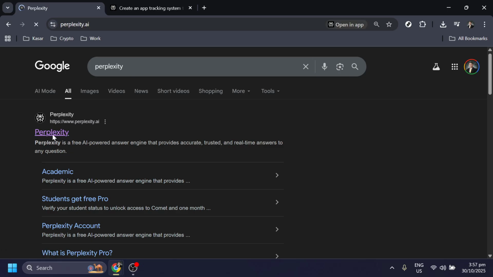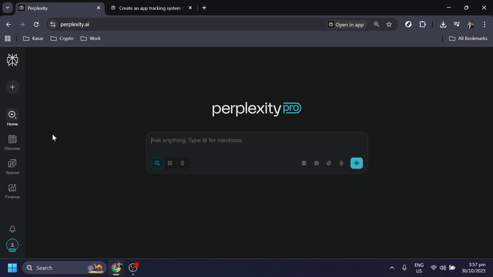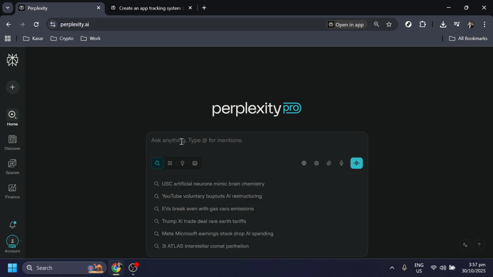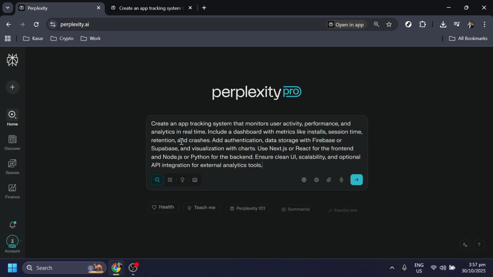Now that you've made it to Perplexity's site, it's time to delve into the field of app tracking systems by crafting a compelling prompt. Think of the prompt as your digital request. It tells Perplexity what you're interested in generating. Type in something relevant like app tracking system, which specifies exactly what you're aiming to create.